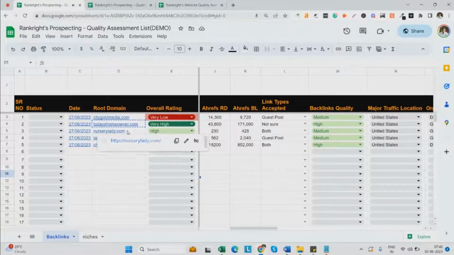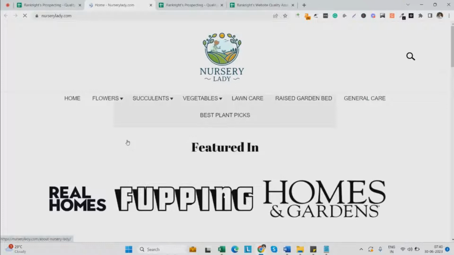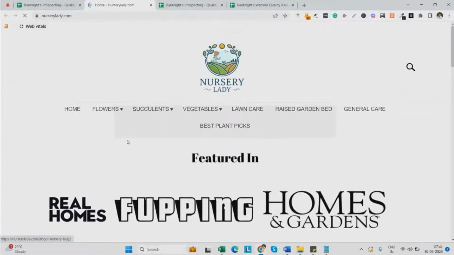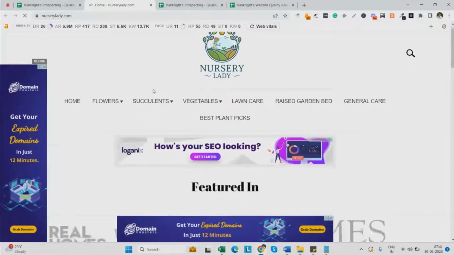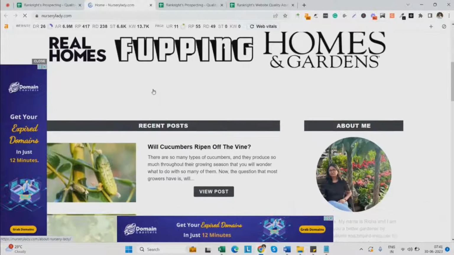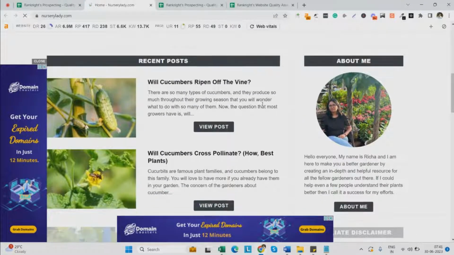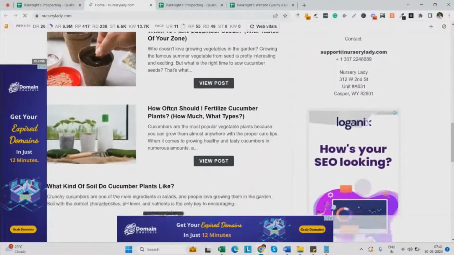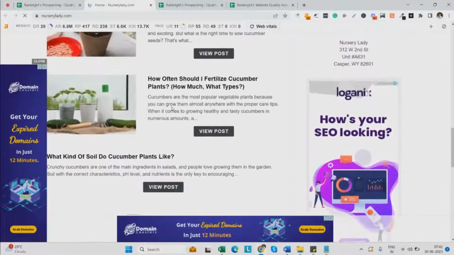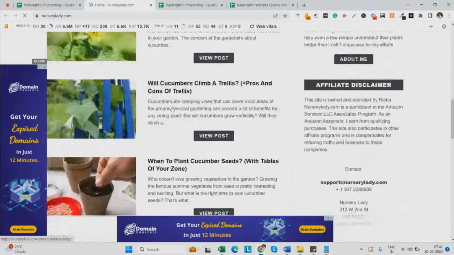Let's check the third website on the list. It's nurserylady.com. Let's have a look at the website first. So from the menu and categories, you can say that this is a relevant website to what their theme is, which is nursery. They're writing about vegetables and gardening and those kinds of things. So it doesn't look bad.